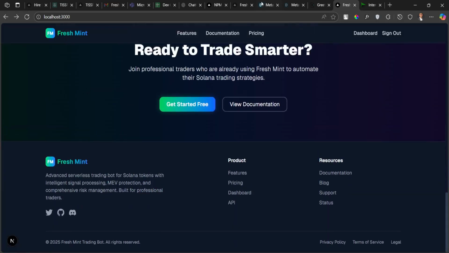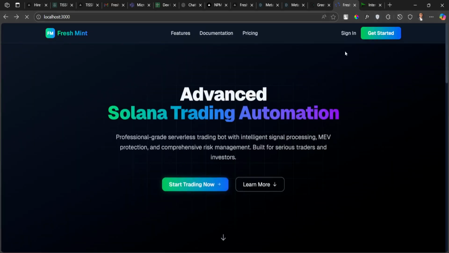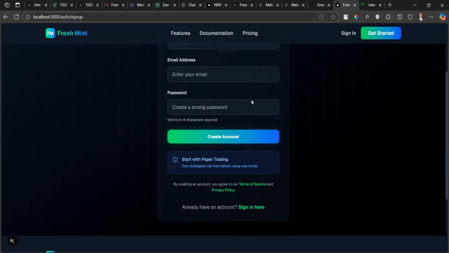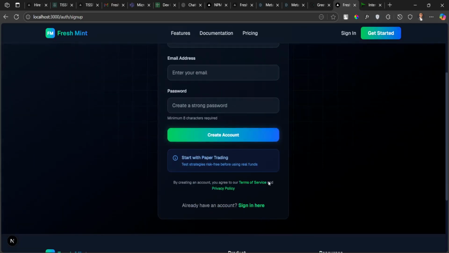Let me sign out. I'm currently signed in, so I can go to the sign in page and go to the get started page. So this is what we have currently, and right now we are having paper trading, and I've intentionally told it to start with paper trading before we put it into live trading.